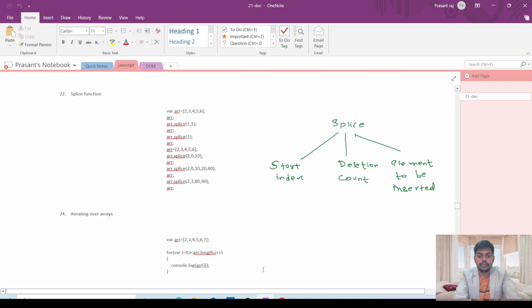So I will be showing the examples. Splice is basically for cutting, deleting an element or inserting an element. These are the two things that are done using the splice function. If you want to cut an element or insert an element into an array, then the splice function should come to your mind.